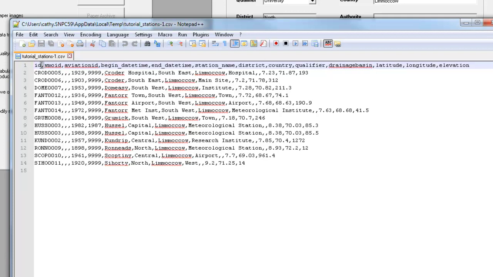So we have ID. This is the station ID and must be unique. Then we have WMO ID and aviation ID. These two columns are for alternative identifiers. Sometimes a station is known by a different identifier in different contexts. In our example, we have no data for these columns, but the column headers must still be given. We have begin date and end date. This is the start date for the station and is generally given as just the year. And the end date is the date the station ceased operating. Again, this is often just the year. If the station location is still operational, then this should be 9999.